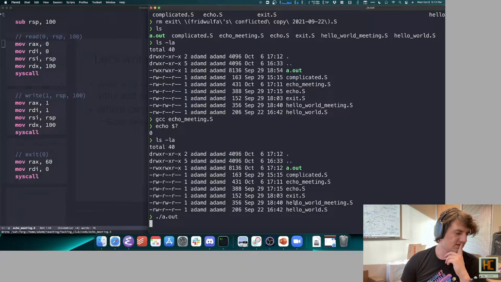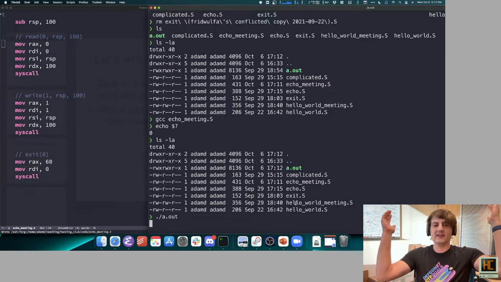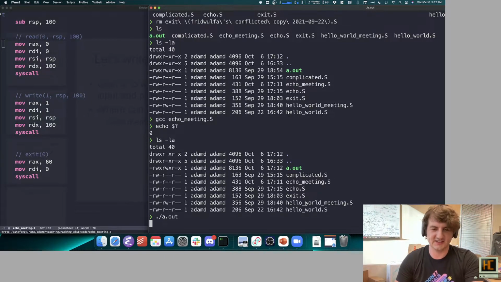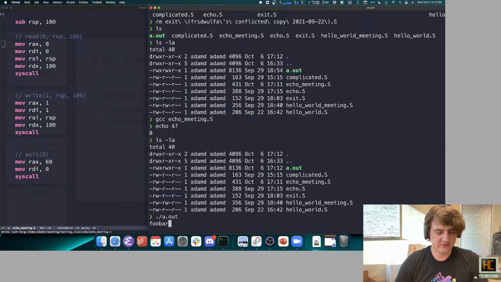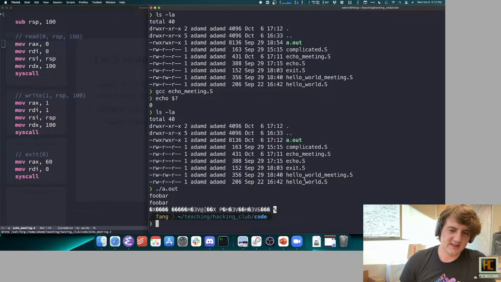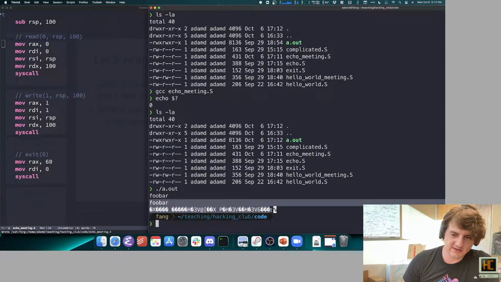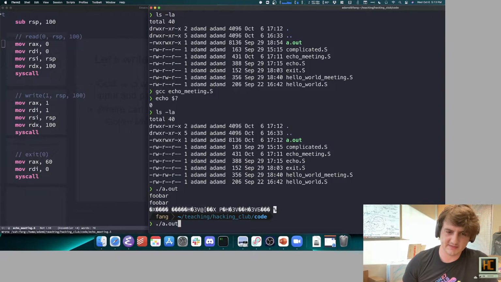It's waiting for you to type things. It's waiting for us to type things. It's reading from what? Standard input. That's us. It's waiting to read from standard input. Beautiful. So I can type in foobar, hit enter, and then it outputs foobar and a bunch of this junk.